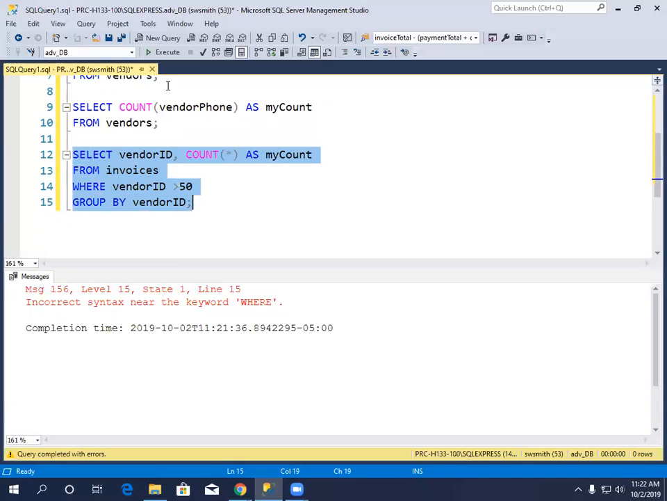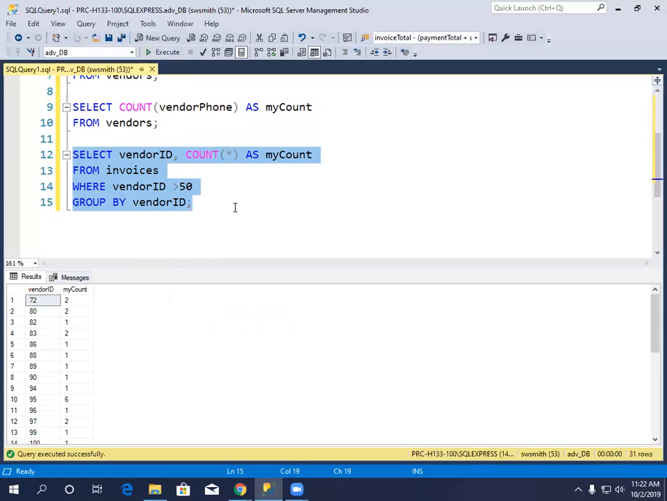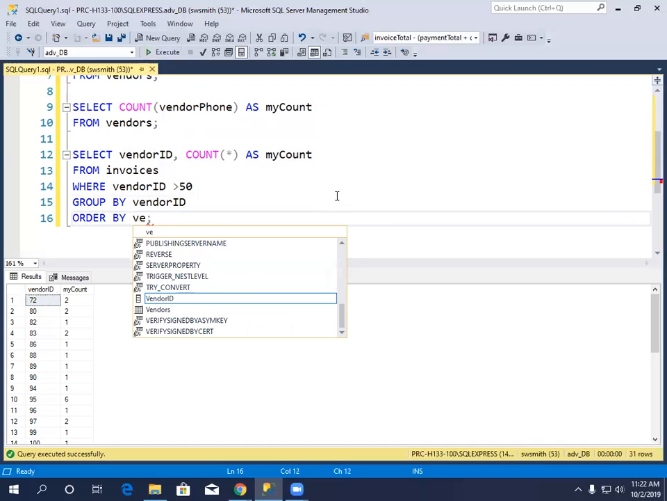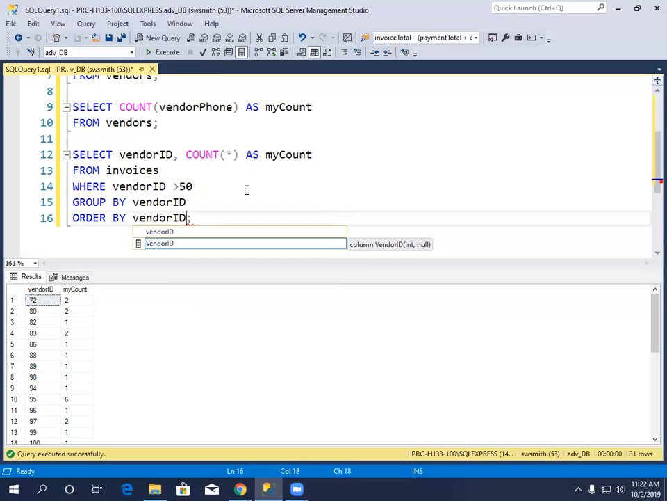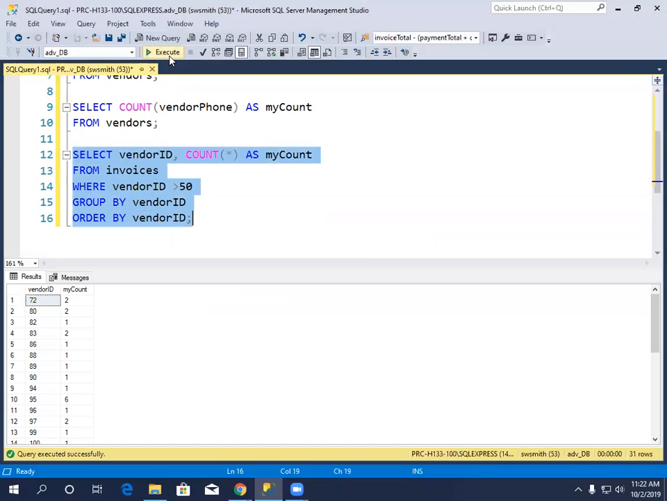So now when I execute this, group by comes after the where, but before the order by, vendor ID. Make it easier to see. Now when I execute this, 72, 80, 82. So these guys are all nicely ordered for me. Vendor ID 123 has 47 invoices. Lots of them have it, but if I say where, it applies to an individual record. Where vendor ID in an individual record is greater than 50. So the where applies to individual records.